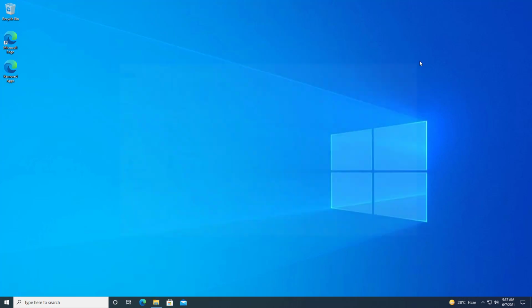So that is it. This is the way how to reset your Windows 10 PC to factory settings without losing your files.